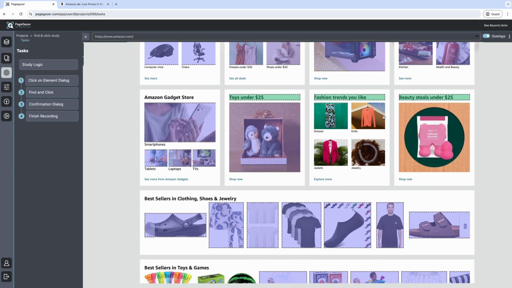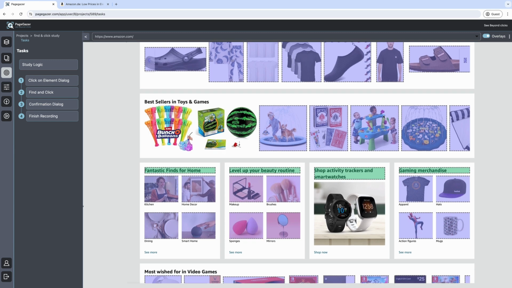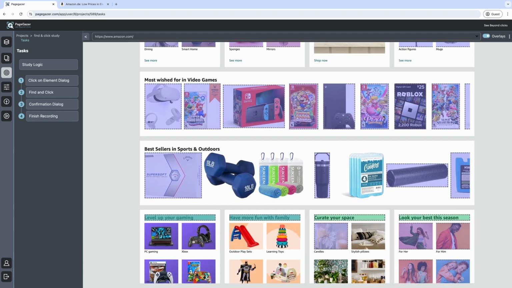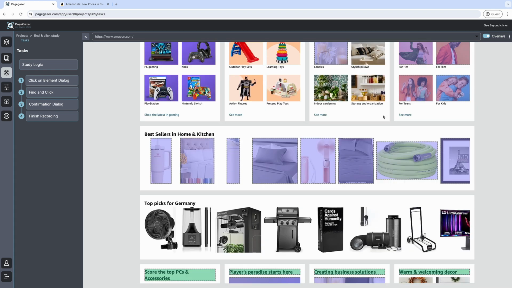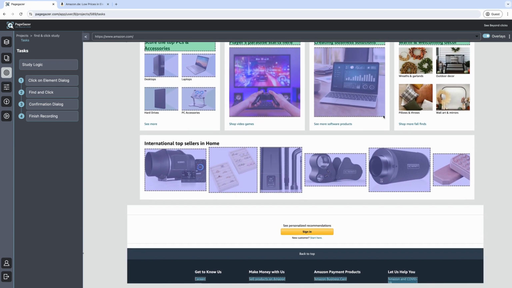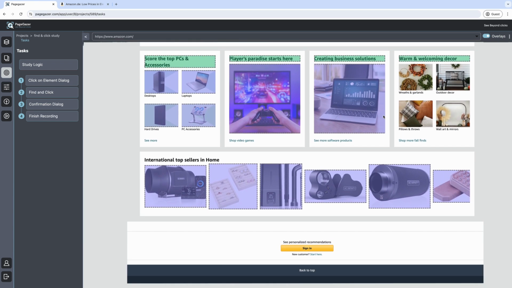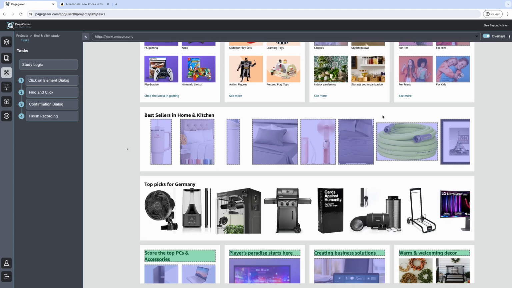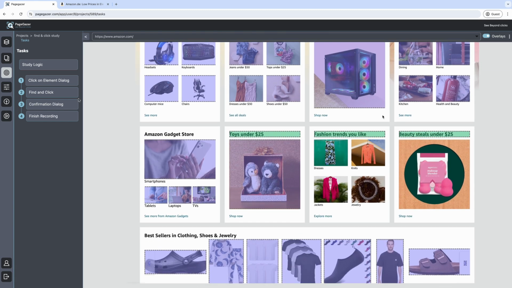On the right side, you'll see your website with the detected areas of interest, AOIs, highlighted with colored rectangles. These AOIs are crucial for setting up tasks and collecting data across different screen resolutions on a live website. Note that the participants will not see these AOIs during their session. The left side contains a set of necessary tasks for your Find and Click study, which PageGazer has generated. Let's break down the tasks.